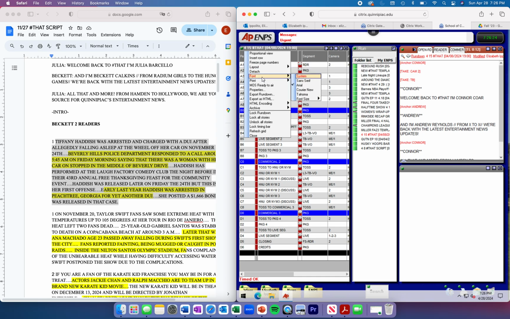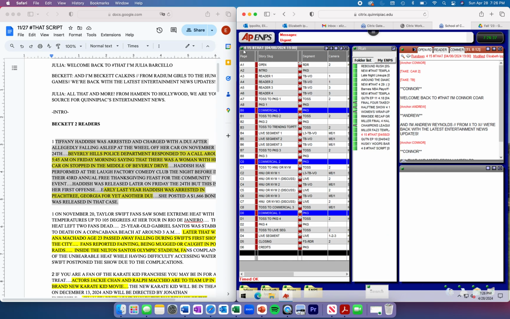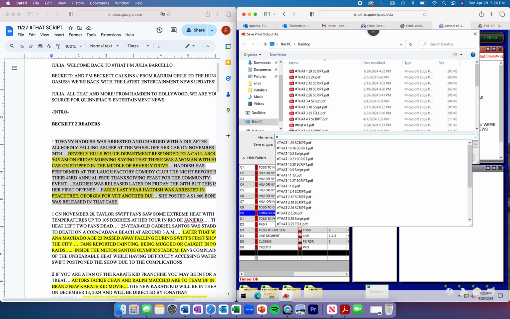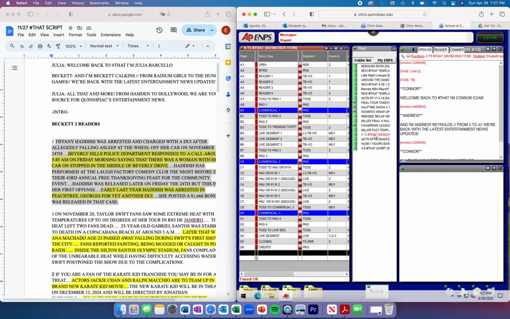From there, how we get this to the iPads is you go to print setup. You go to Microsoft Print to PDF on any one, and you hit that, and then you go back. You hit print rundown in all stories. It's going to print up there, and it's going to be named Hi MKF and Joe. You save it to your desktop, and it saves to the desktop within ENPS.